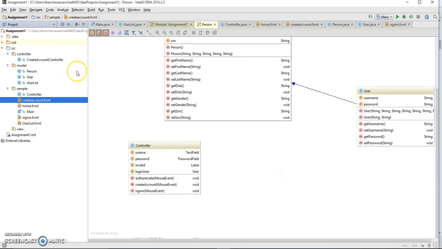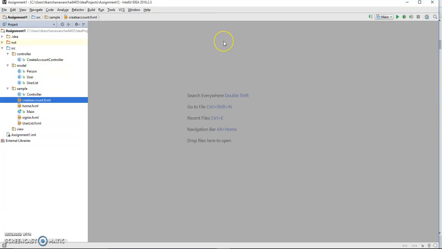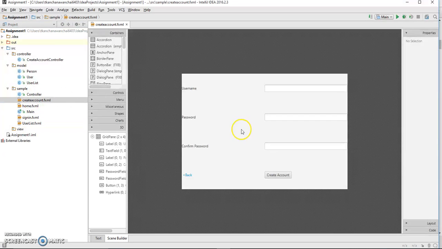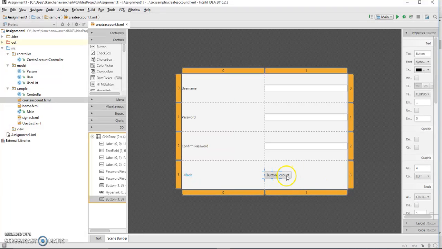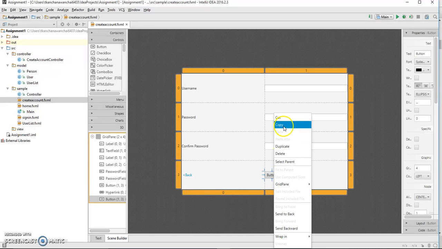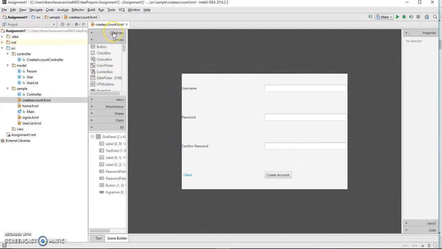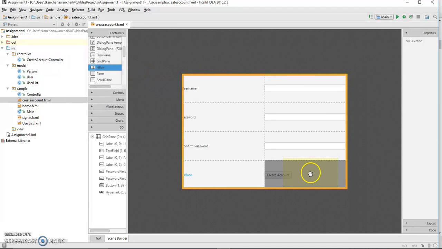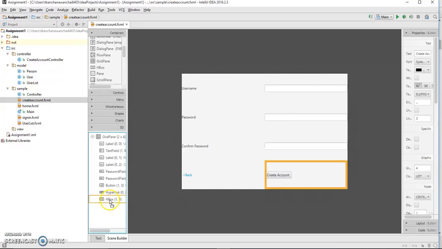So let's test that. Let's close all. Now we have the sign up, right? Create account. So let's put a button. Controls, button. We have to create the layout for that. Let me add the containers and use the horizontal box, and move my button onto that, and then add another button.